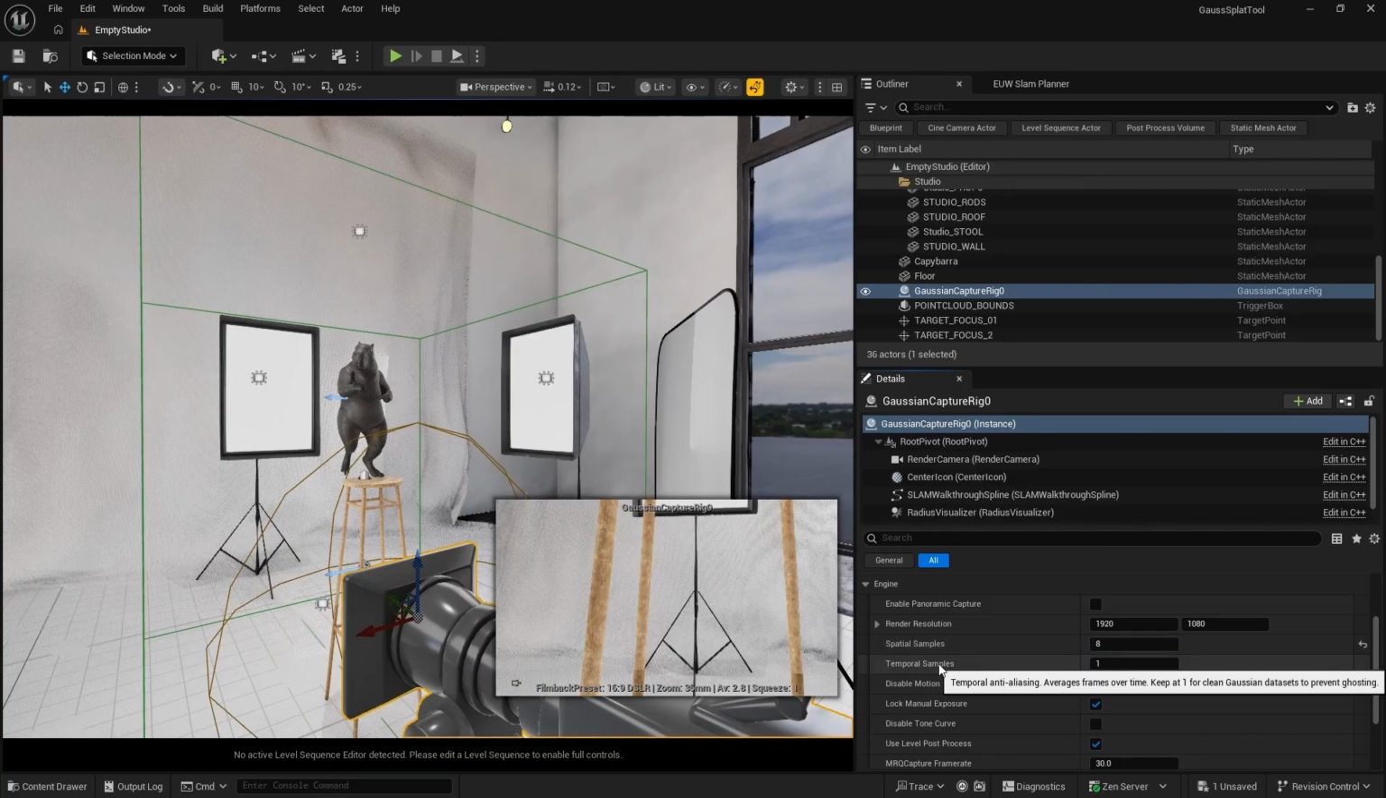I'd suggest keeping this at 1. I even have it in the tooltip: keep at 1 for clean Gaussian datasets to prevent ghosting, because once you have these on, you might have ghosting that will really ruin the parallax and confuse the trainers. And then there's a disable motion blur option. Motion blur really ruins your datasets for Gaussian trainers, so that's why I have this option turned off.